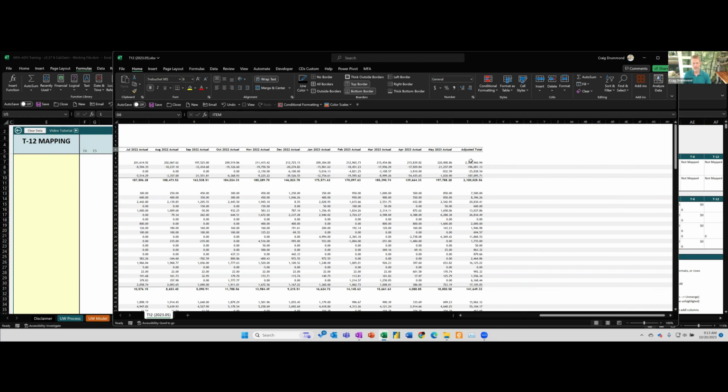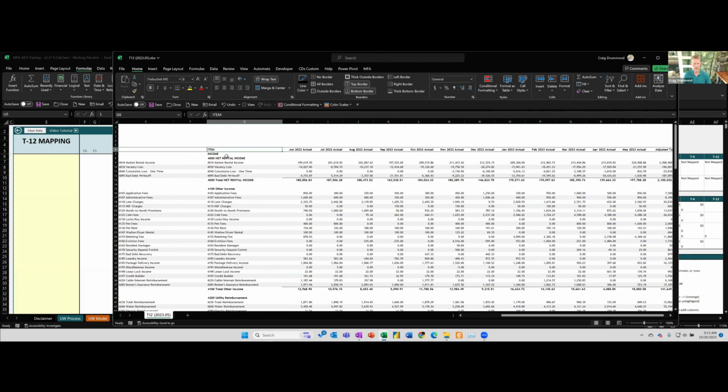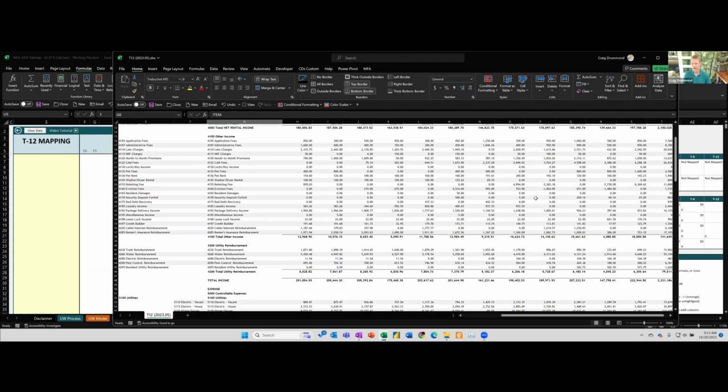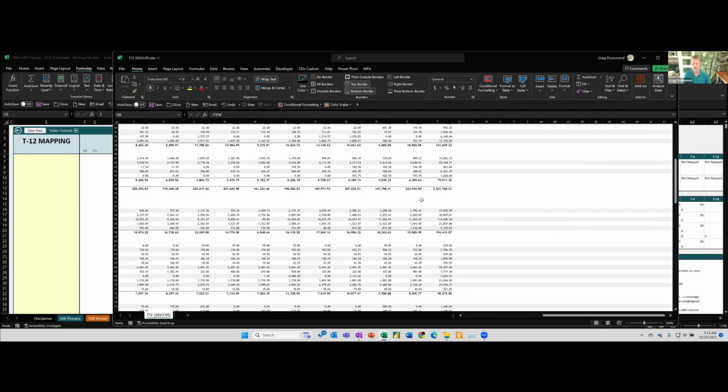All right, so I'm going to go ahead and highlight everything. I've got this first cell item. I'm going to highlight everything down from item and over to total. So I'm just going to scroll all the way down.